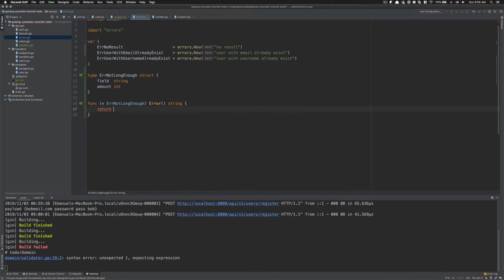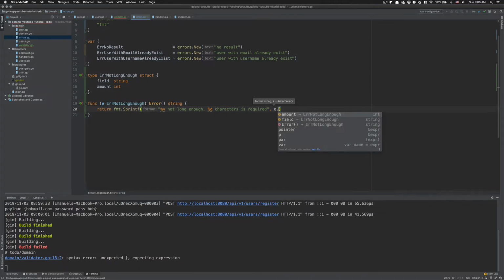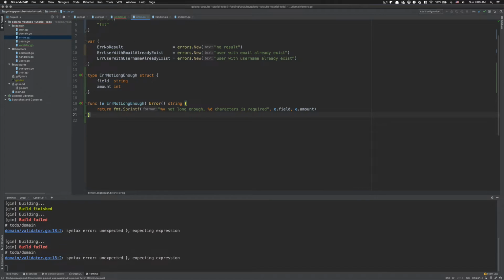So now here, what I can do is return a fmt.Sprintf, to format the error I want. So I'm gonna say %v not long enough, %d characters is required. So %v is just because I want to send the field. I could have put %s because it's going to be a string, but %v is going to be enough for now. And I'm going to put the e.amount, and the %d is for a number. So we are good because amount is an integer.